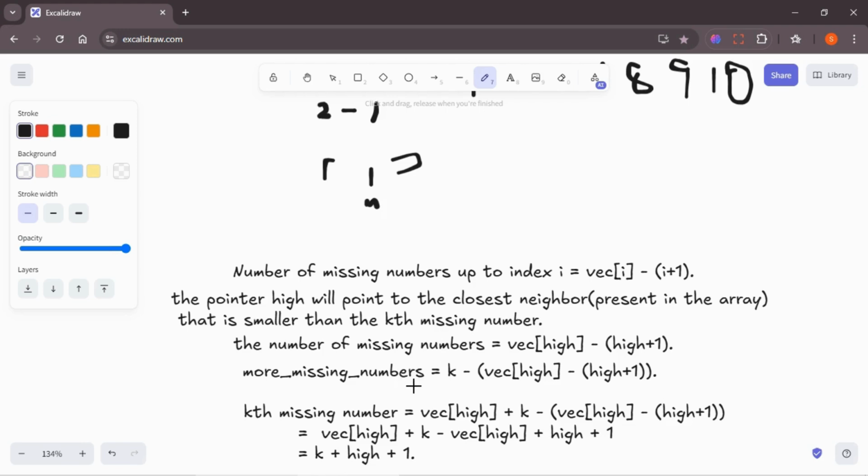Okay, so that means at this index for now we have m missing elements, and we need k missing elements. So how many more do we need to reach k? That is k minus m, right? K minus m more elements are necessary to reach k. So that's what we are doing here.